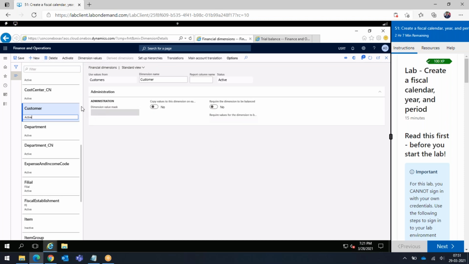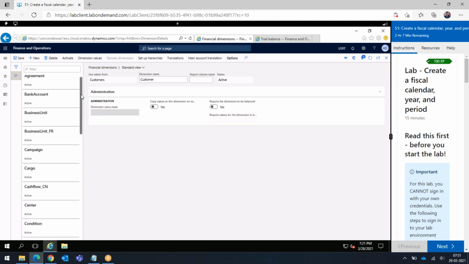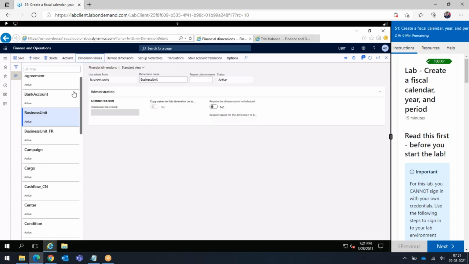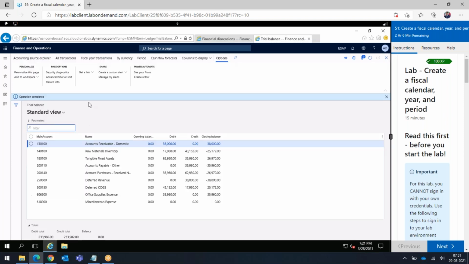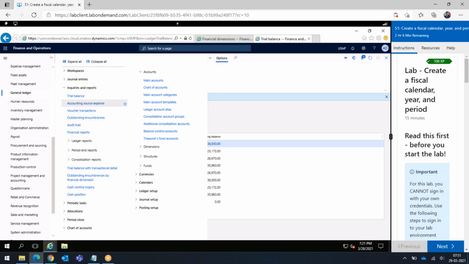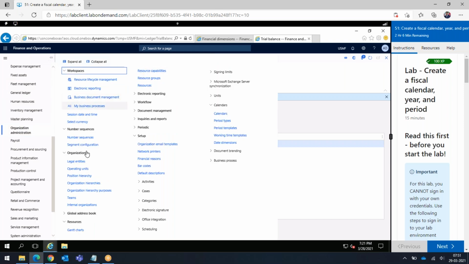But if you go to business unit, which is an operating unit, and you want to create dimension values, this button is disabled. So where can I create these operating units? Business unit is an operating unit, so you can go to operating units in the organization administration.